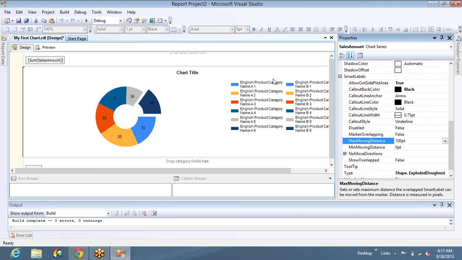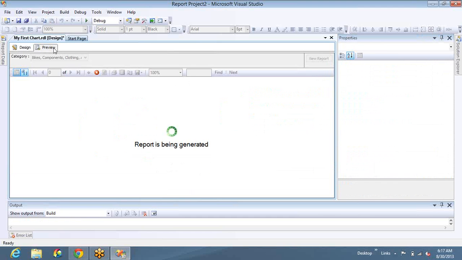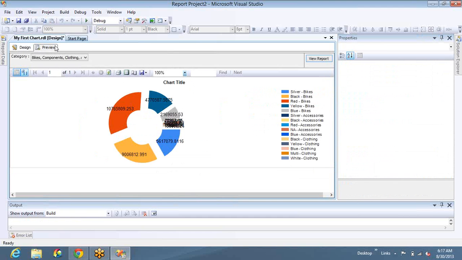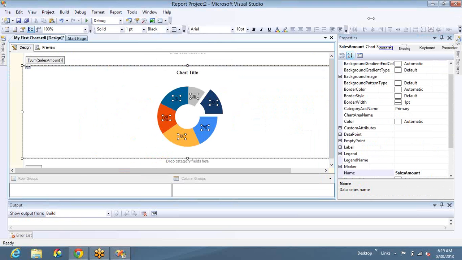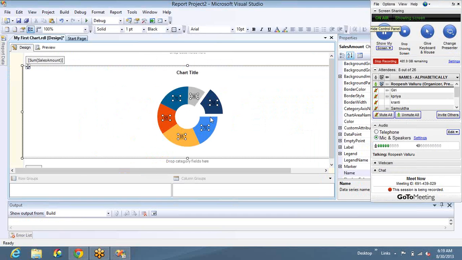How much outside it can come? Okay, I've set some properties and let's see whether it changes anything here. Oops, it is not changing there. I mean, I have not set it properly. Let me check that again. So I've given on series. Now let me try to give on the labels.